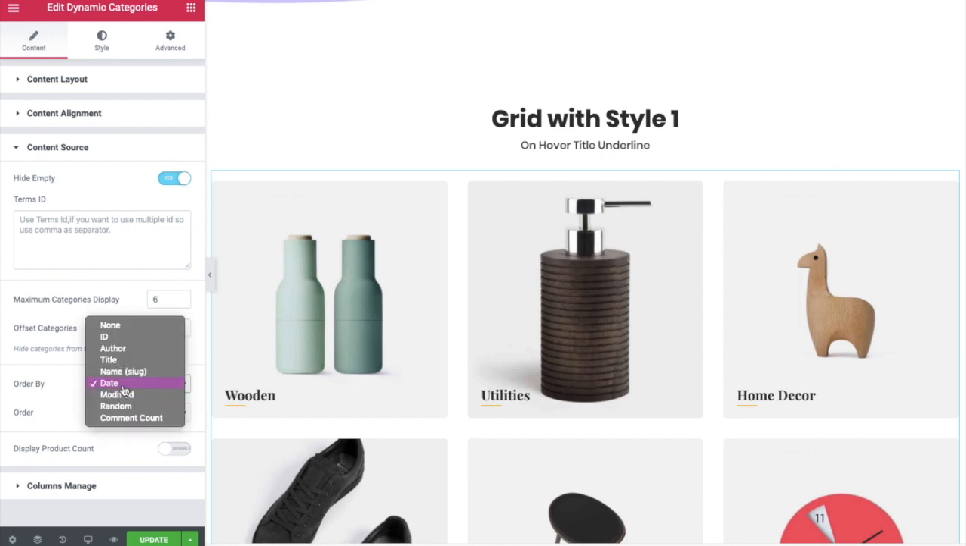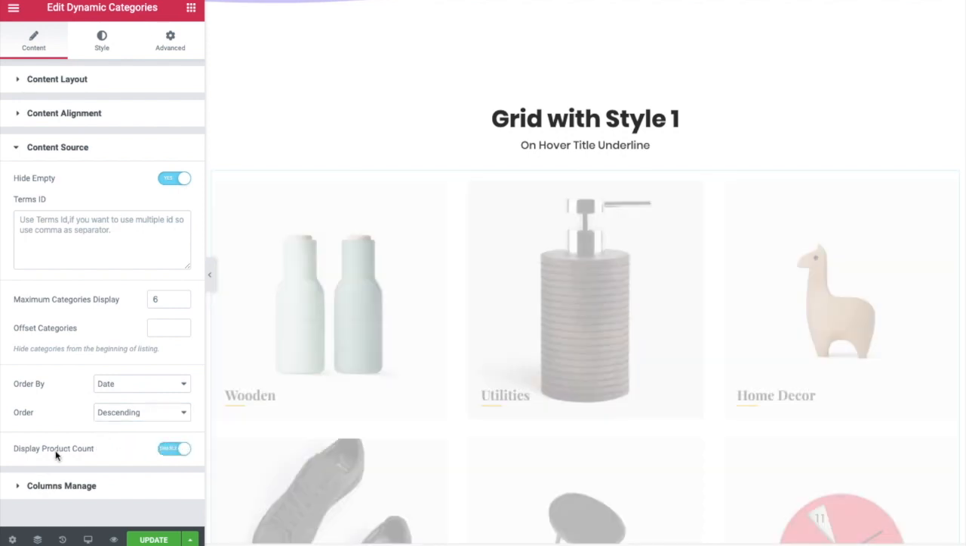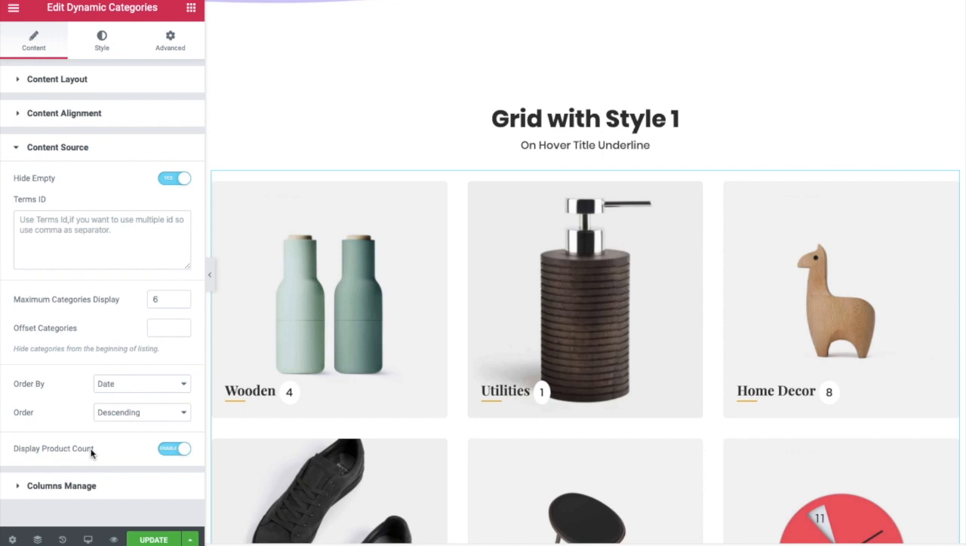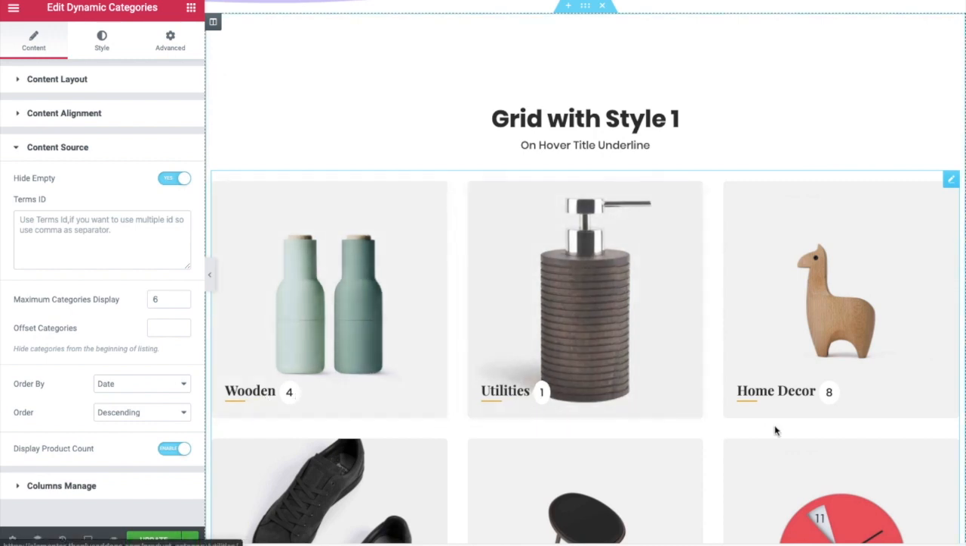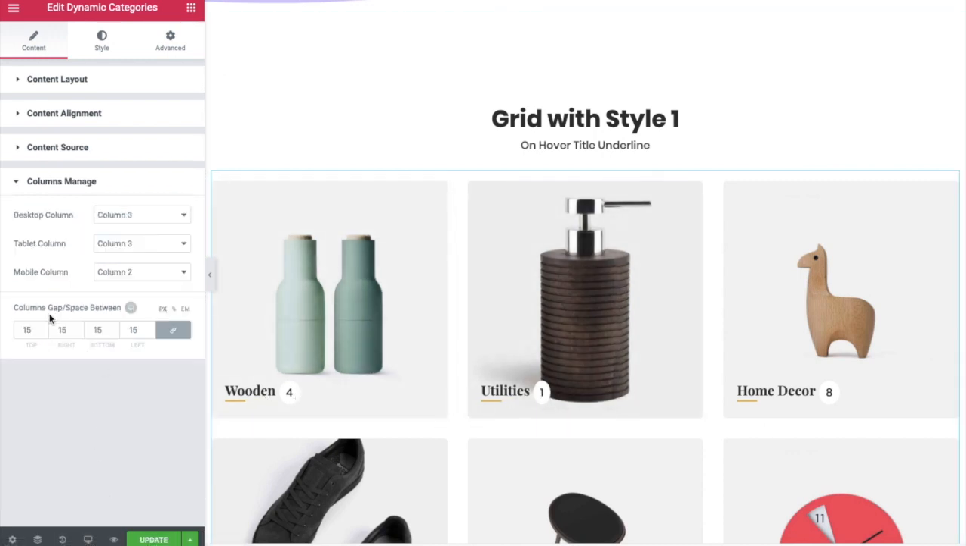Then you have the option for order by, ascending or descending. Then you can enable this option to showcase the total product count or the total number of posts available in that category. So this is the option for that. After that you have the option for a columns manager. In the columns manager you can select settings for desktop, tablet and the mobile version. Then you have the option for the column gap in between those.